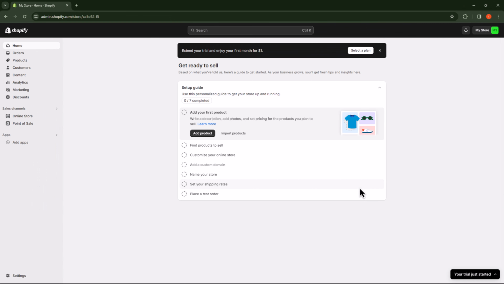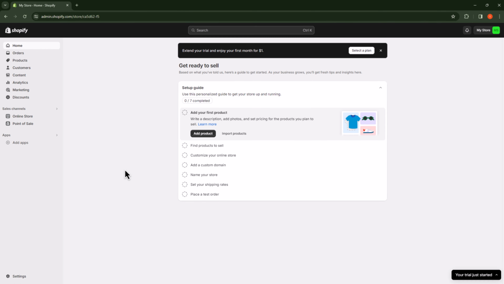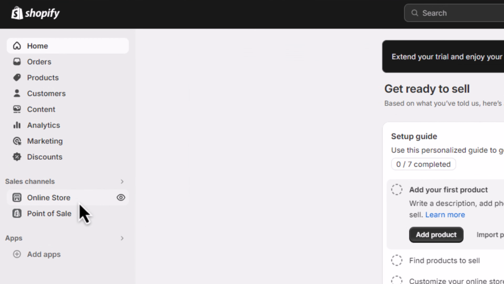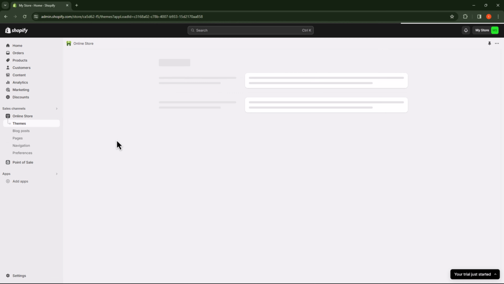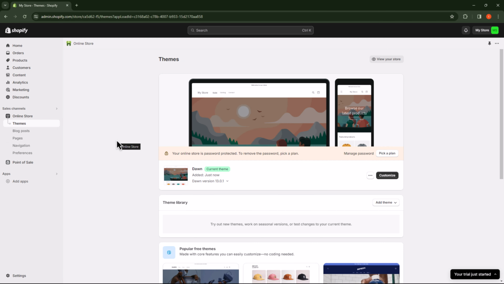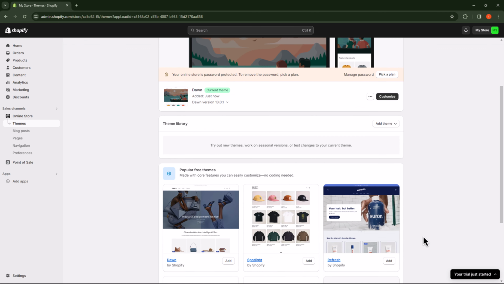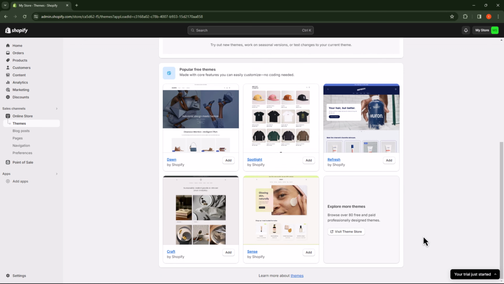The next step is to find an eye-catching theme for your store. Click on the Online Store option in the left sidebar. You will be redirected to the Theme section, where you can see the current theme of your Shopify store. By default, a theme is applied to your Shopify store. To apply another theme, scroll down to find different themes.